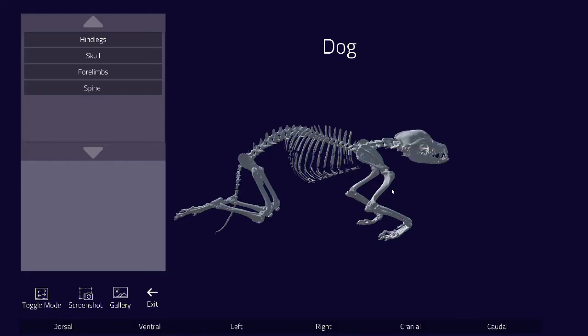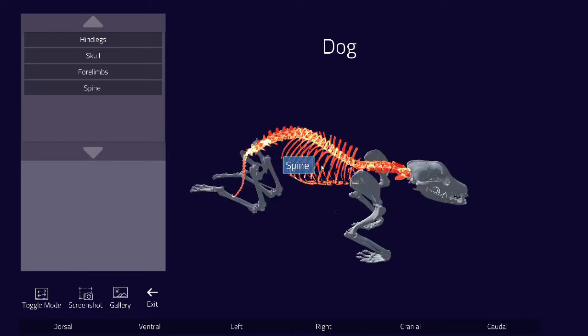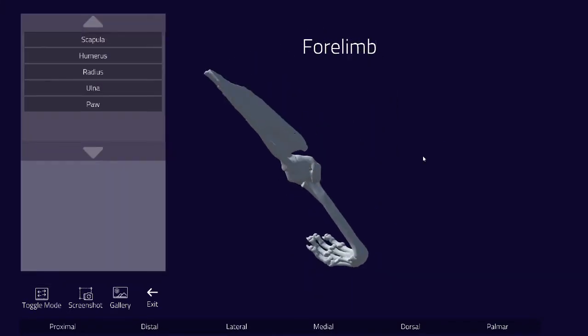This is the Canine3D application in Windows. I'll demonstrate the functionality required by the client. Clicking and dragging the mouse rotates the skeleton. Clicking on the bone zooms in.